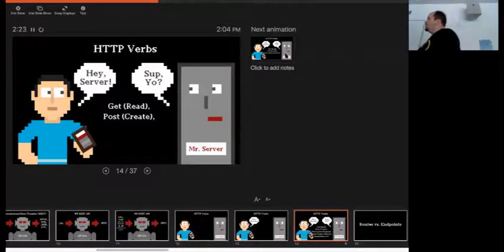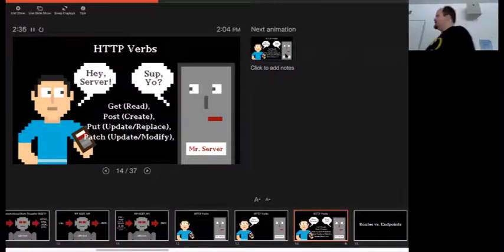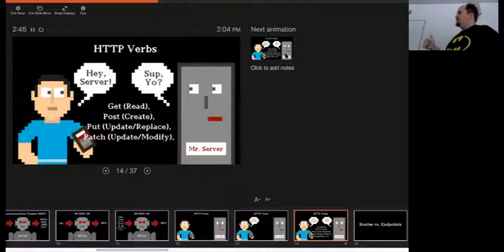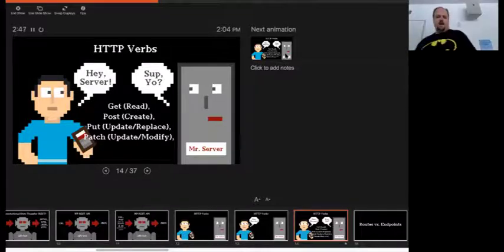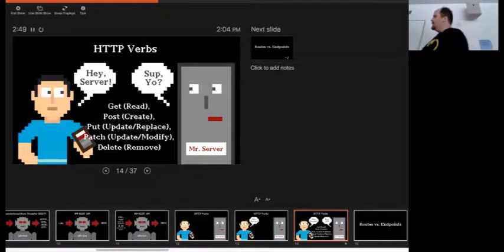There's also a POST, which is to create content, or say, hey server, I want to add this to your records or whatever. POST is create. There's a PUT, which is an update/replace. And there's a PATCH, which is an update/modify. POST, PUT, and PATCH are all pretty similar, and a lot of times will work interchangeably, but they're all sort of creating or updating, that sort of thing. And then, of course, deleting or removing.